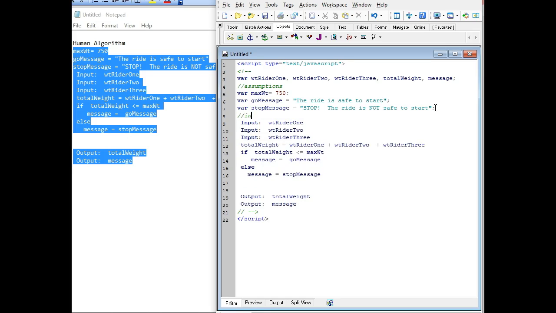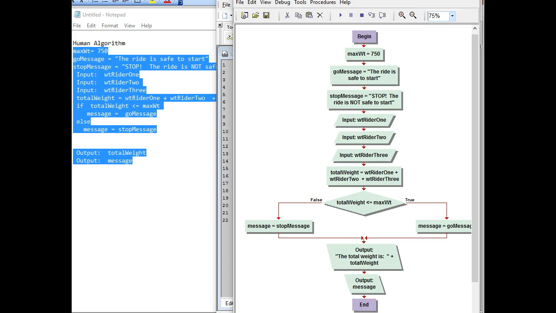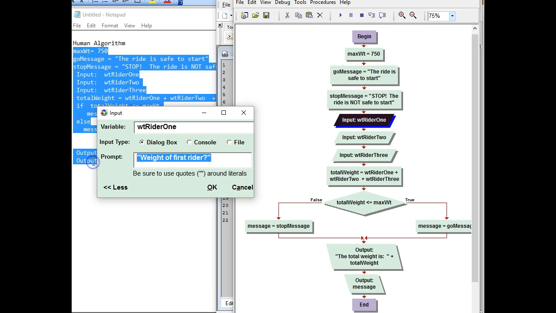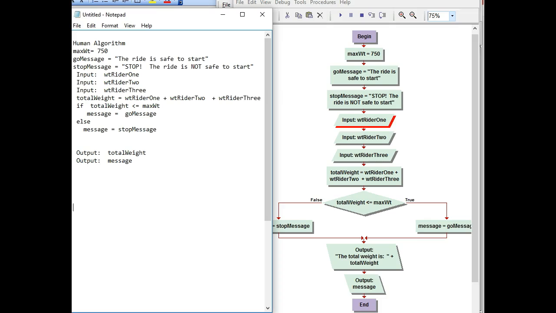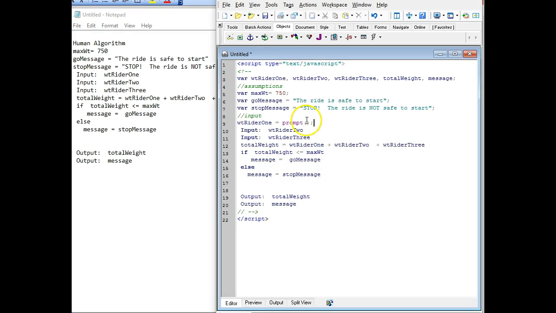This is going to be my input section. I guess I got to use what I already typed, but I'm going to get rid of the word input. And I'm going to say I want to assign to weight writer 1 what's returned when I use my prompt to ask this question. And the question, of course, will come from my flowchart. So this is my first input, and I will select that, copy, and then go to HTML-Kit and paste it in.